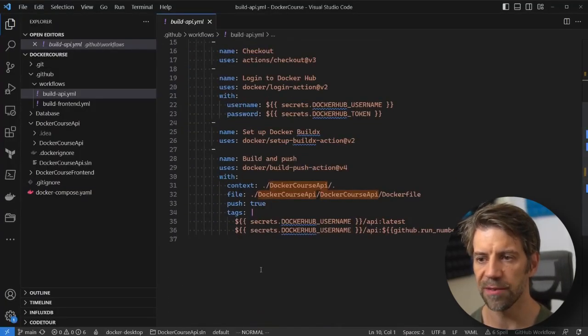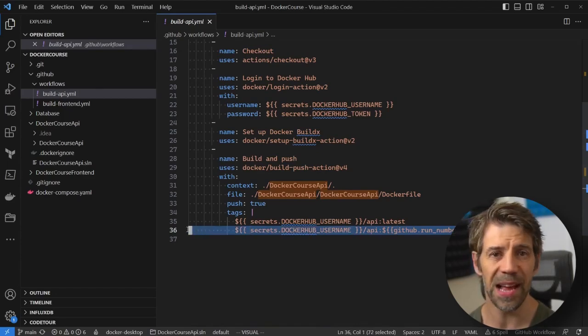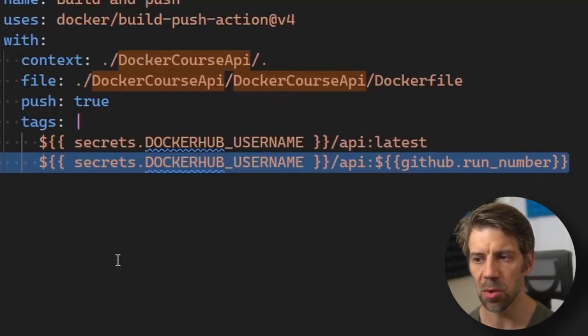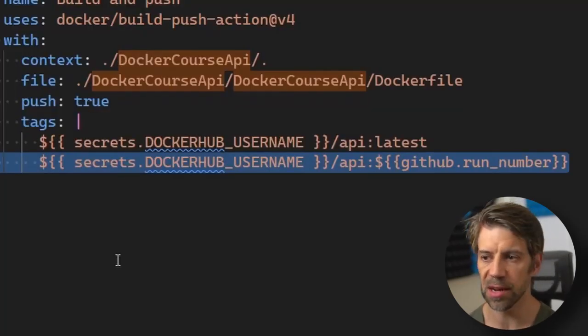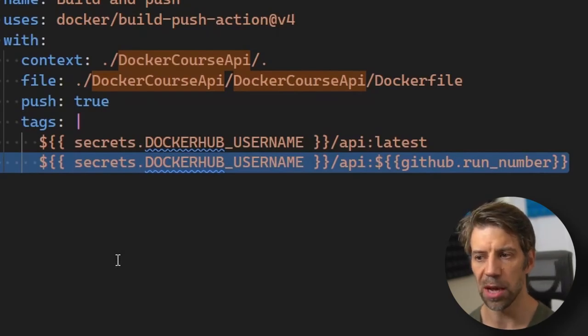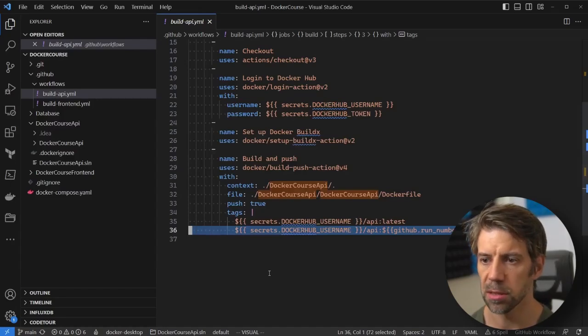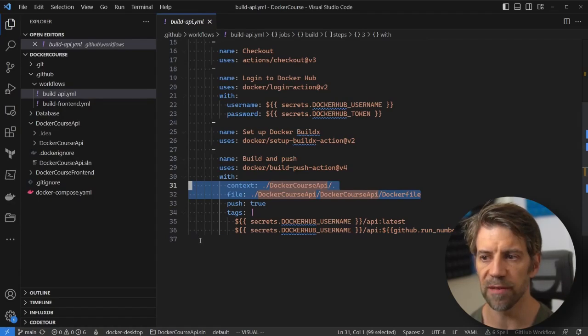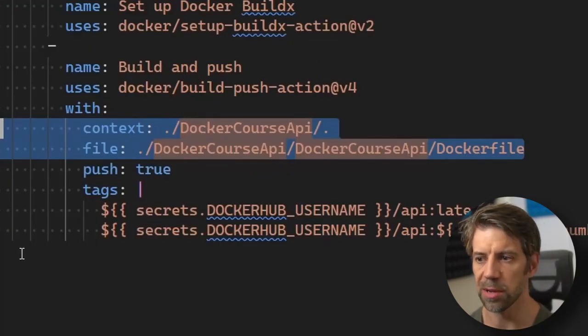Another change is I've added this line here. So it's an extra tag. As well as doing latest, which is what the documentation has, I'm also using a new tag, which is the GitHub run number. So that'll add two tags. And then lastly, I've just updated the context and the file for the Dockerfile just to match our file system layout.